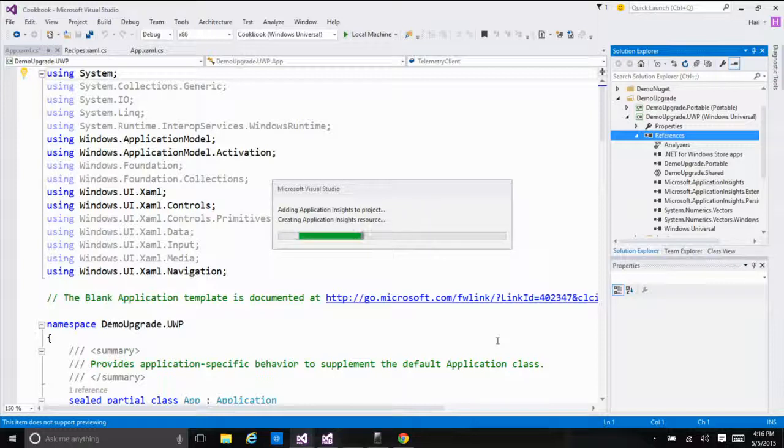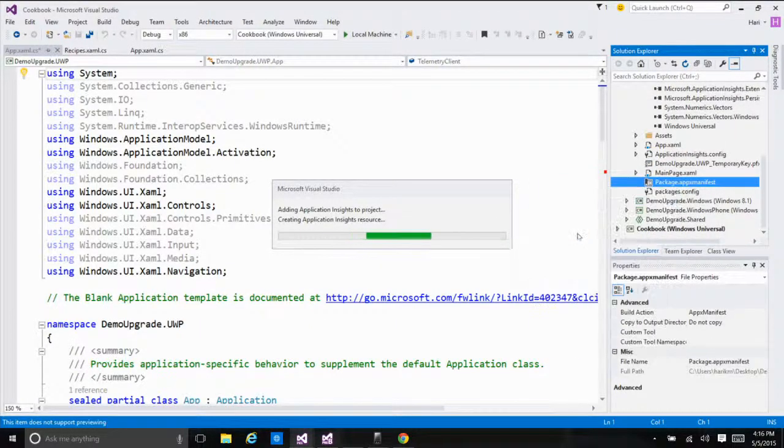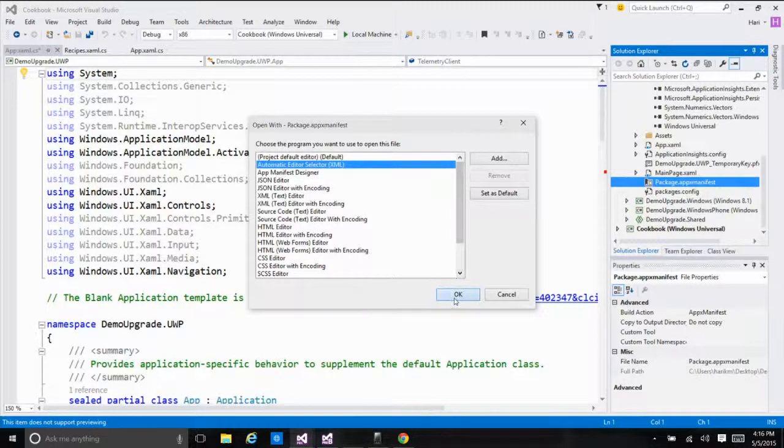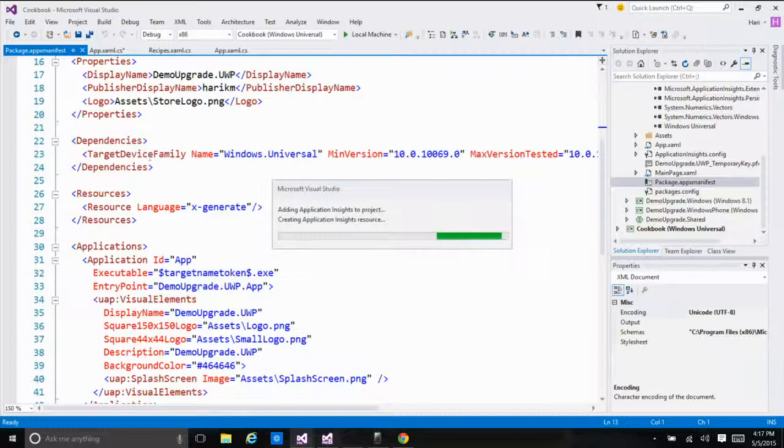What if I want to change this to mobile only? All I have to do is open the application manifest, right-click, open with an XML editor, and instead of target device family universal, I'm just going to delete that and replace that with mobile. And now this is only going to be installed on the device family mobile. So it's pretty easy. Based on your business requirements, you should be able to figure out which technique works for you and which doesn't. Both are completely acceptable.